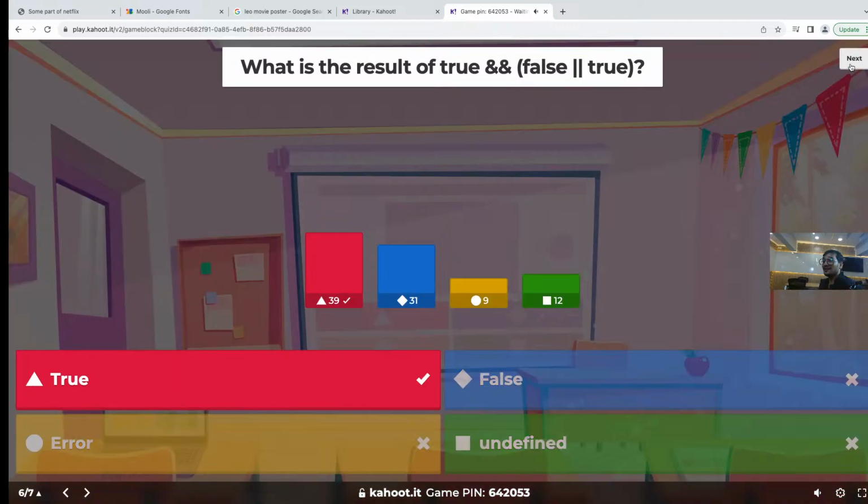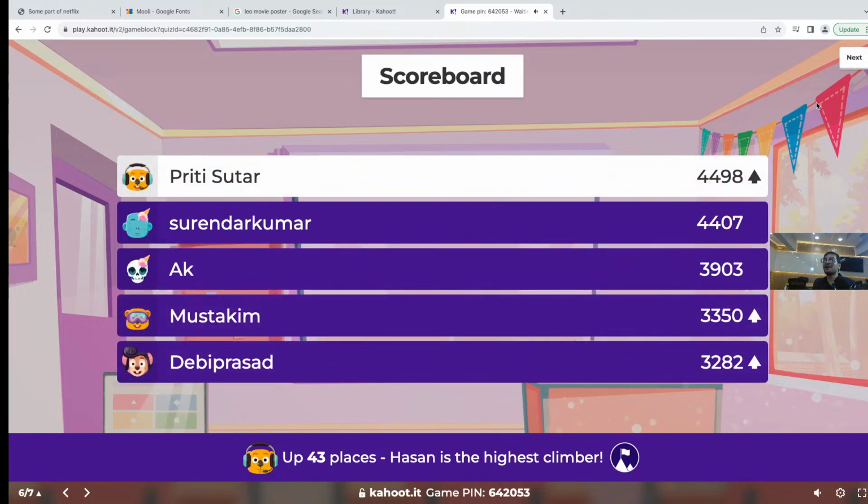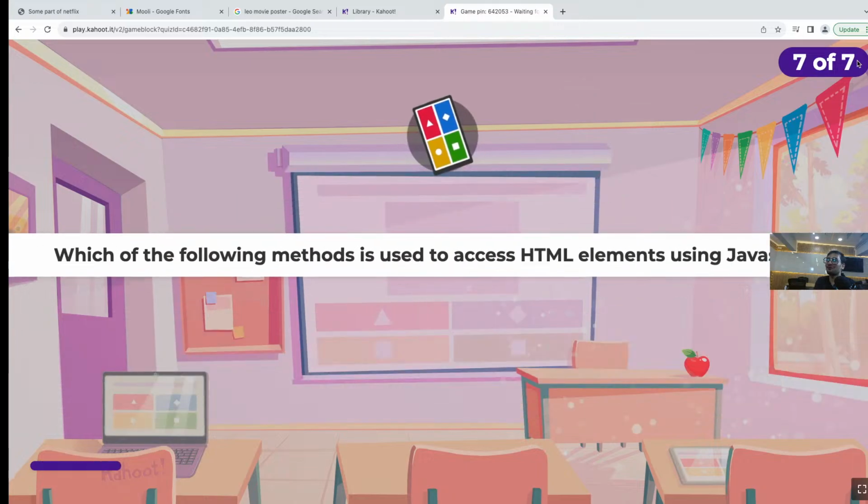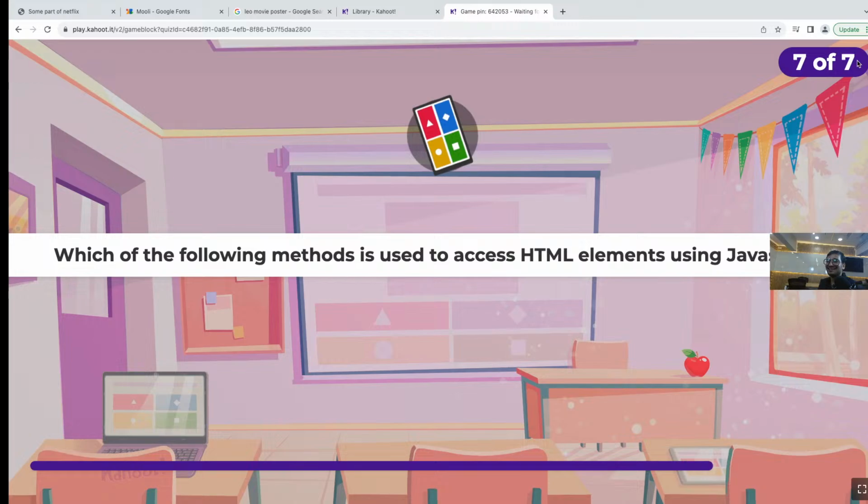85 answers. Oh, 90. Nice. True. How come you got false, guys? False or true is true, then true and true is true. How come we are going to false here? Now AK is down. Preeti, amazing job, now you're on top. You have to beat AK, because I know who AK is.